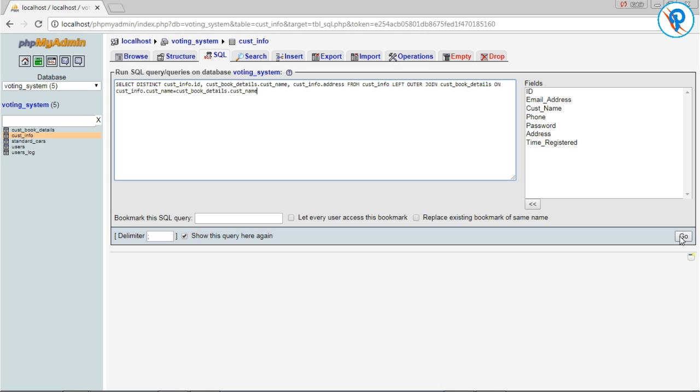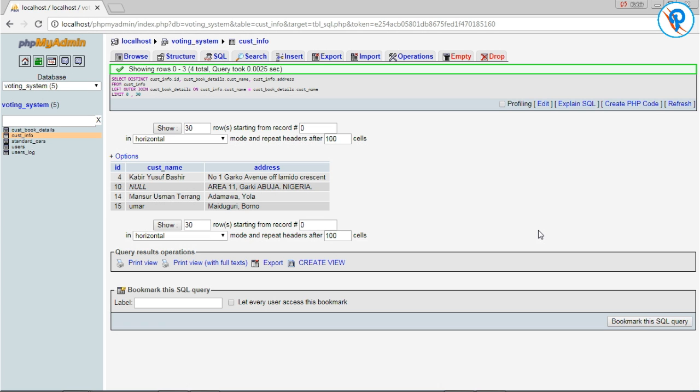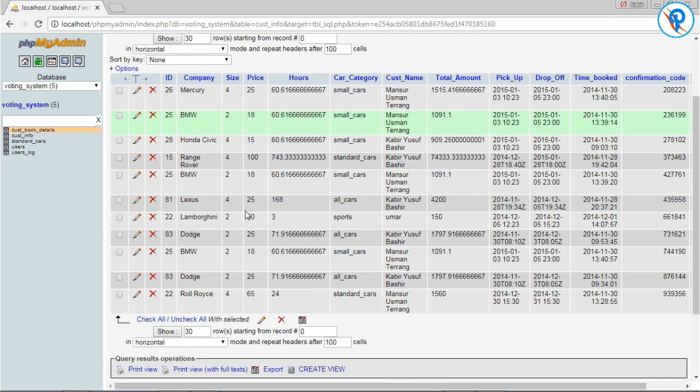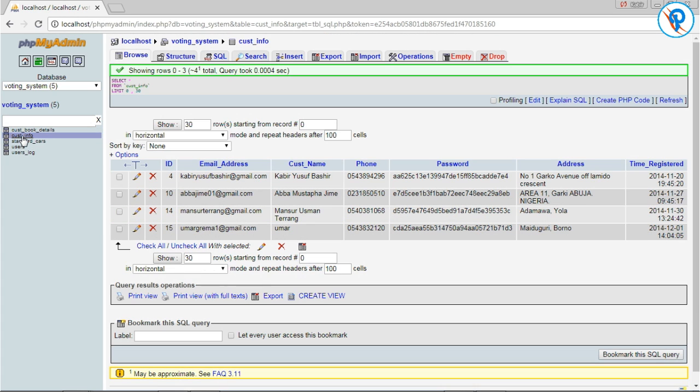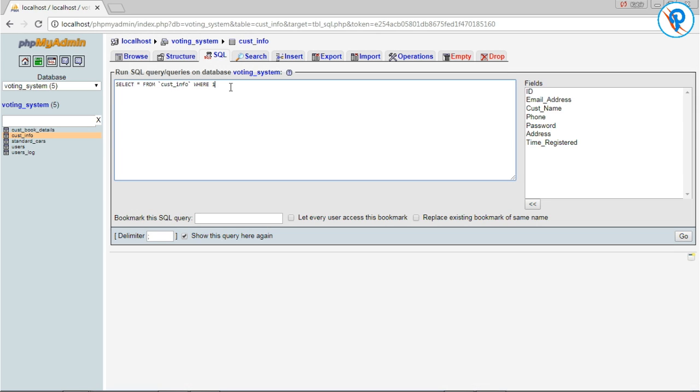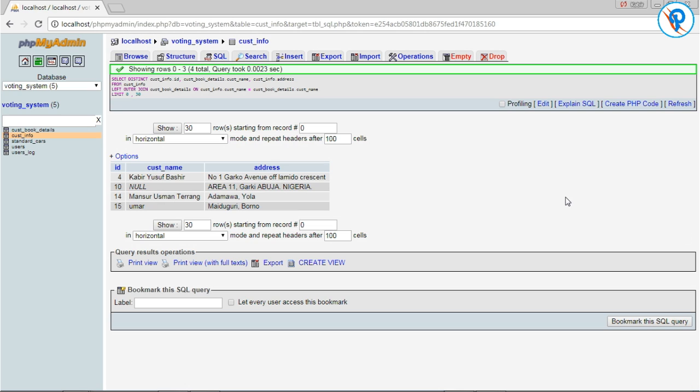You see, it displays the names. When you check the customer book details, there is no user Abajimi. When you look at the customer info, you see we have Abajimi with the address Area 11 Kerki. Because it doesn't have this record, that's why it returns a null value to you.